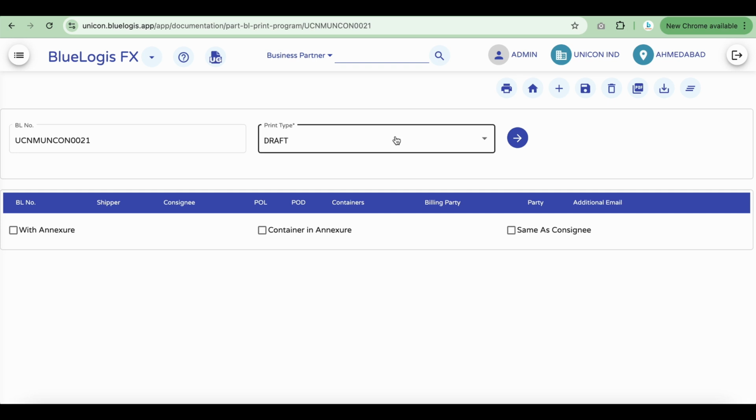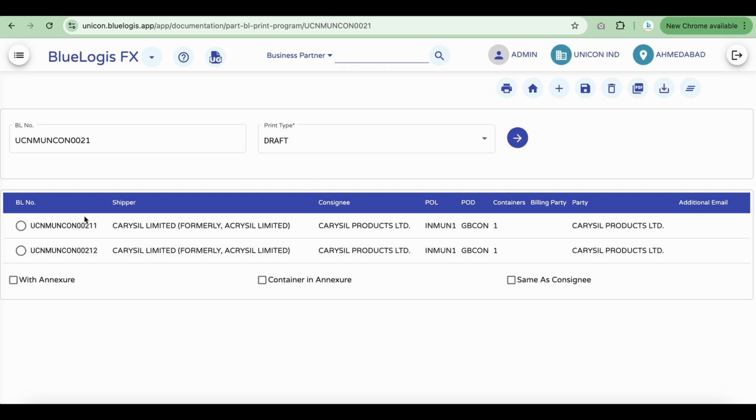Now let's print these BLs. Click on the Print BL icon. I will select the draft print type and then Fetch BLs. You can now see the 2 HBLs that have been created.